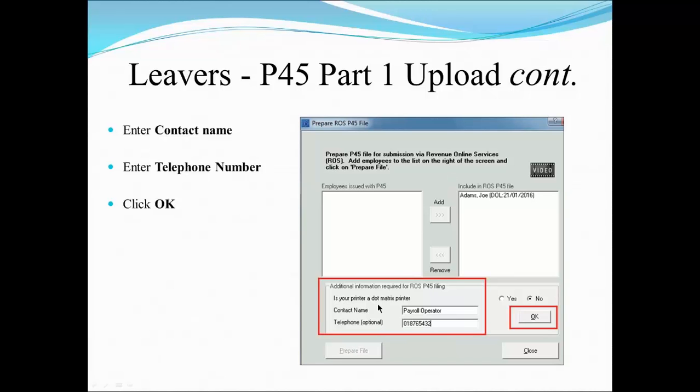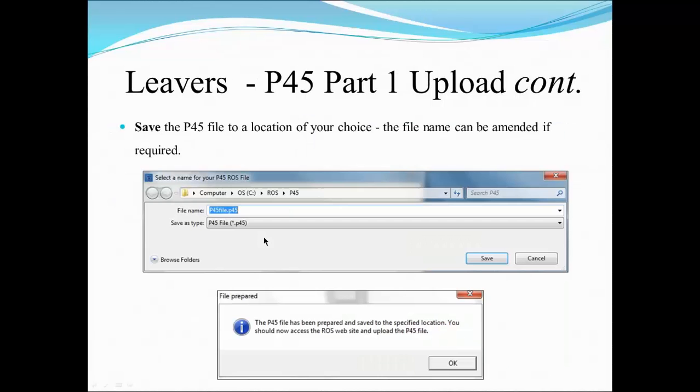This then brings through additional information at the bottom. So all you need to do is enter your contact name and telephone number, which is optional, and then you click on OK. You're then presented with the screen for saving your P45 file.